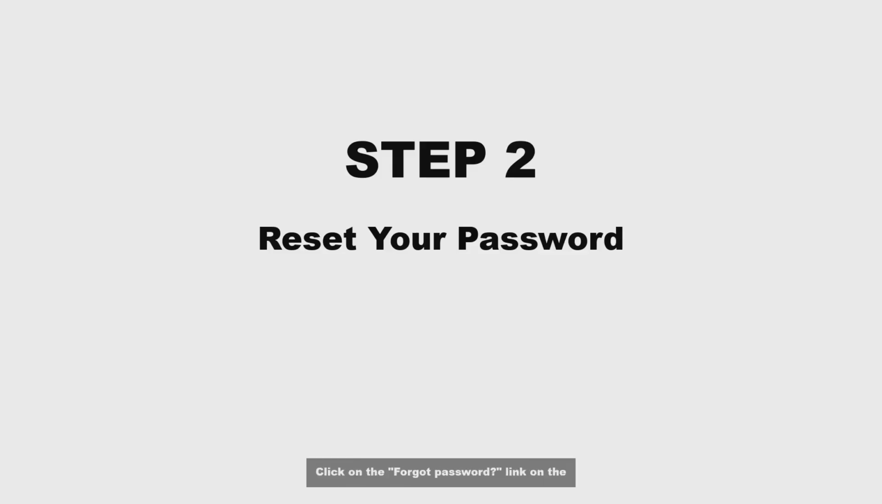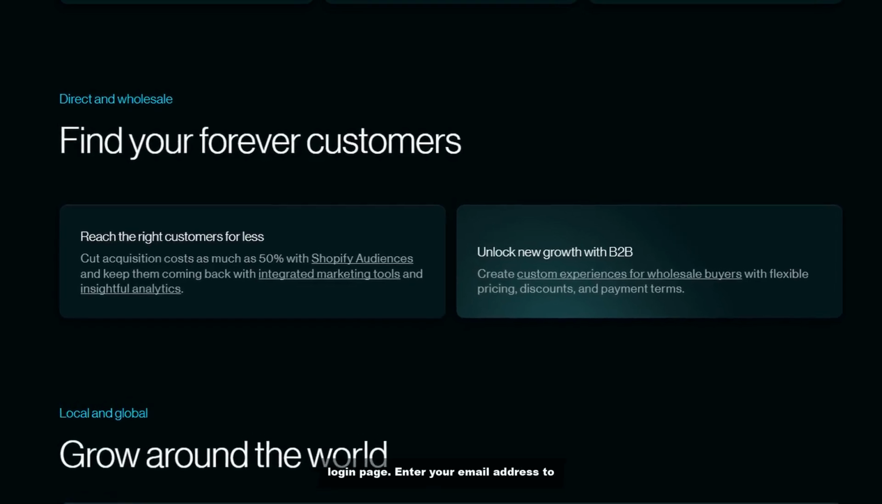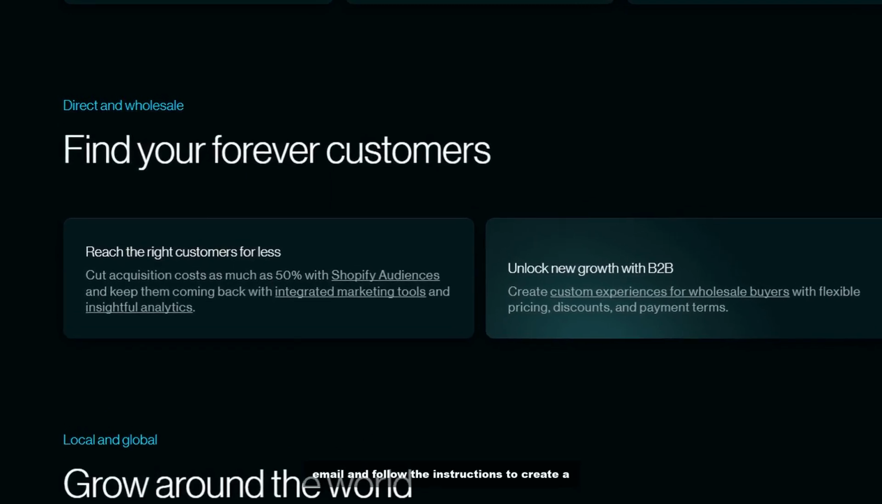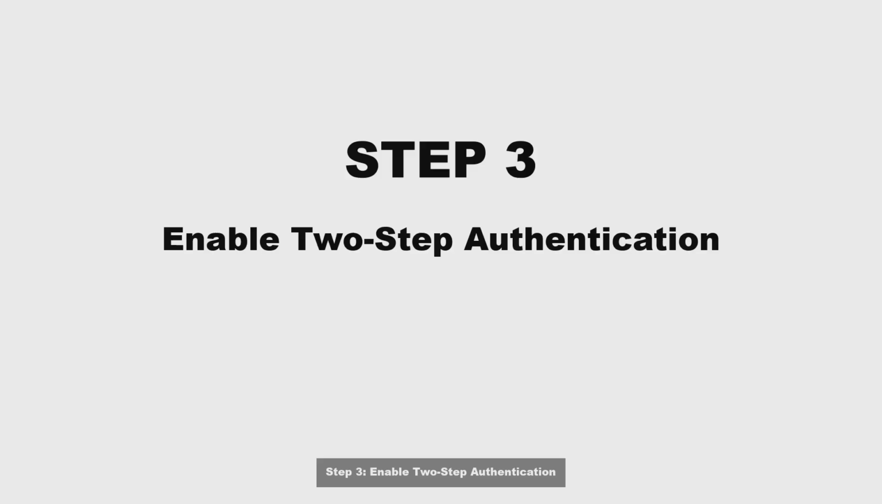Step 2. Reset your password. Click on the Forgot Password link on the login page. Enter your email address to receive a password reset link. Check your email and follow the instructions to create a new password.